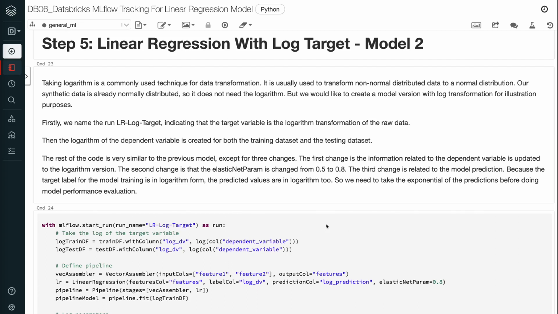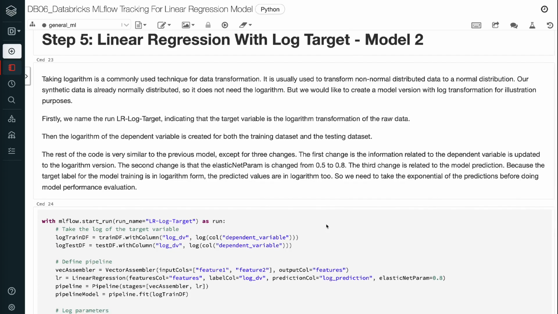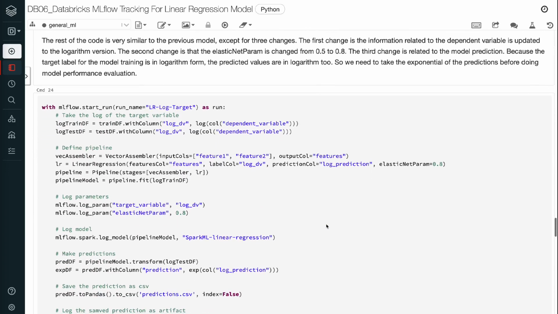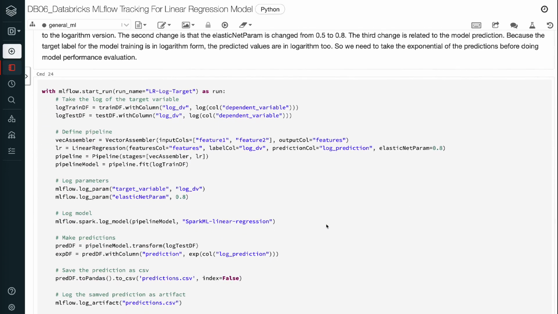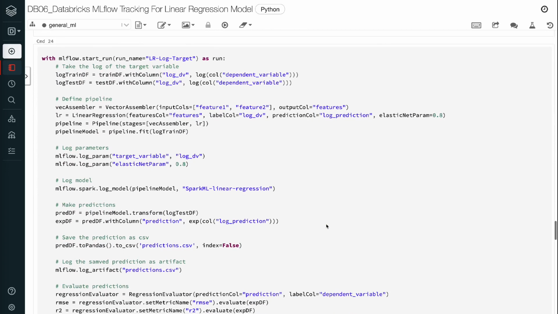Firstly, we name the run_lr log target, indicating that the target variable is the logarithm transformation of the raw data. Then the logarithm of the dependent variable is created for both the training dataset and the testing dataset. The rest of the code is very similar to the previous model, except for 3 changes. The first change is the information related to the dependent variable is updated to the logarithm version. The second change is that the elastic net param is changed from 0.5 to 0.8.